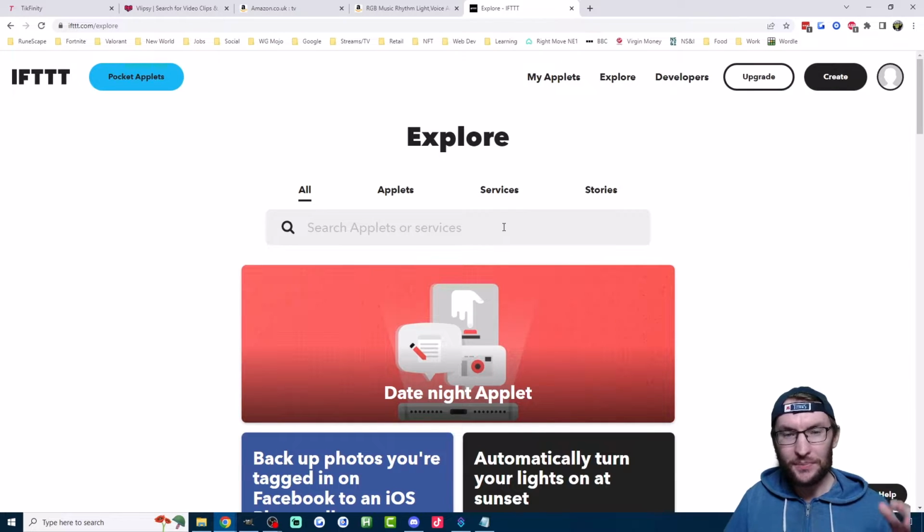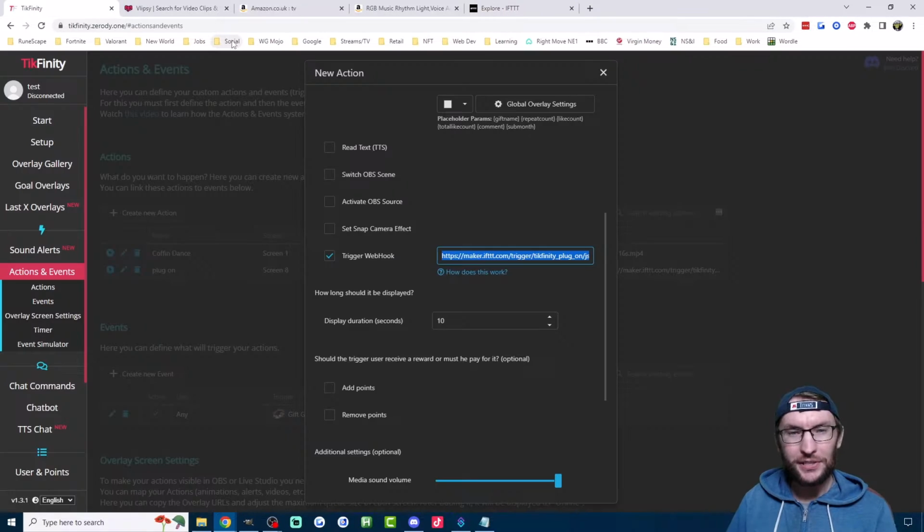If you're making any smart device purchases, just make sure that it's listed on the IFTTT website before buying. So as you saw earlier, we have this trigger webhook option, and the webhook is what talks to your smart devices.